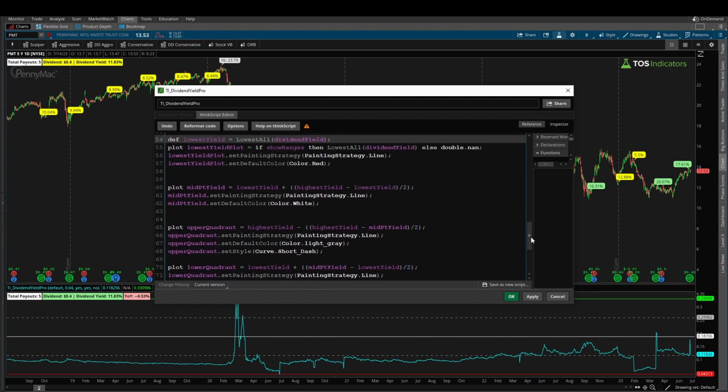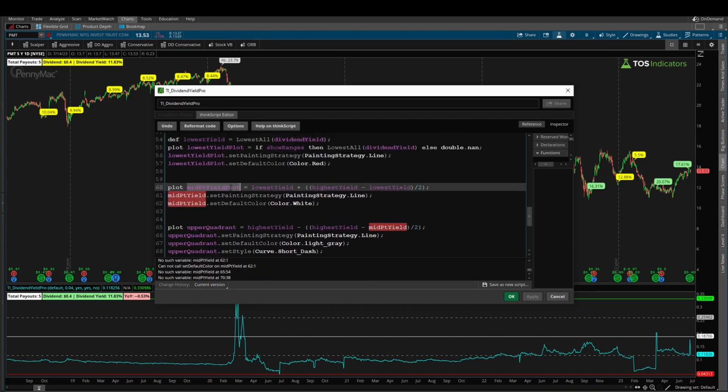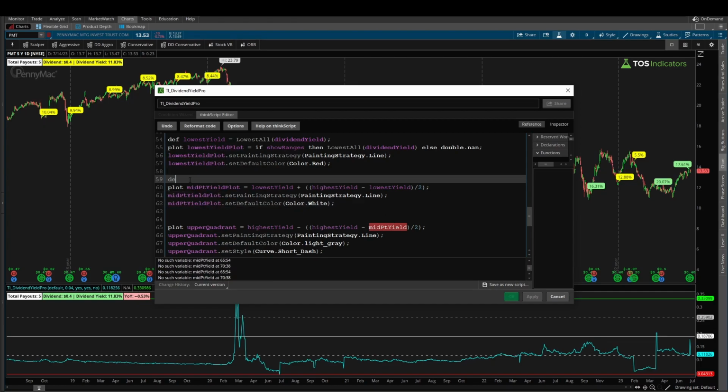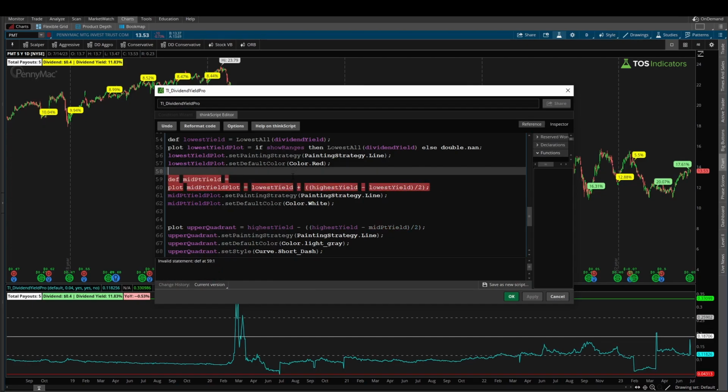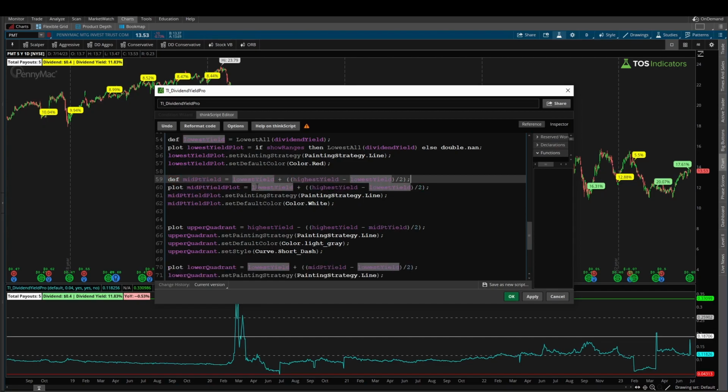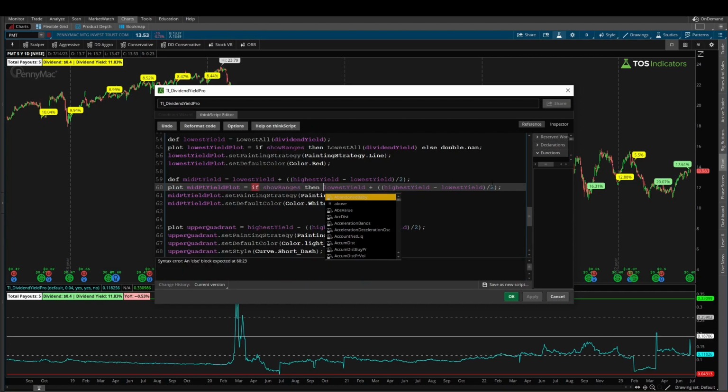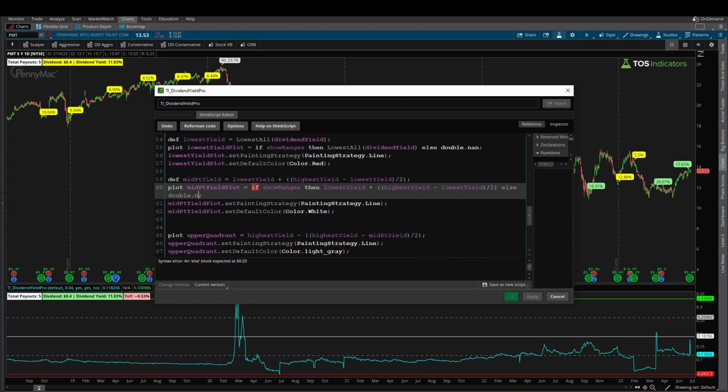So now for our midpoint, we repeat the same thing. I'll add in the plot variable. We change this plot variable here. We change this plot variable. We do not need to change this since we're going to create instead a yield variable here, which is simply this same value. And here we're just going to add an if show ranges, then we're going to display this, else double dot nan.